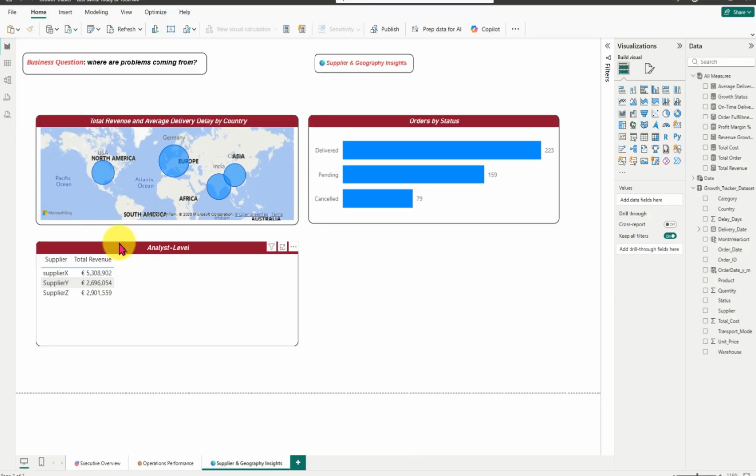Now we are going to look at the average delivery, and that is where we're going to put our average delivery. Now we are having 14, 14, 14, but by the time we apply the filter, we know it will be different, because we use the day and the month here. Then the next thing we're going to look at is on time delivery, because we want to dig into supplier and geography insights. They want to see which country gives us the best revenue, which suppliers give us the best revenue, and where our problems are coming from. These are the things they want to see from the supplier side.